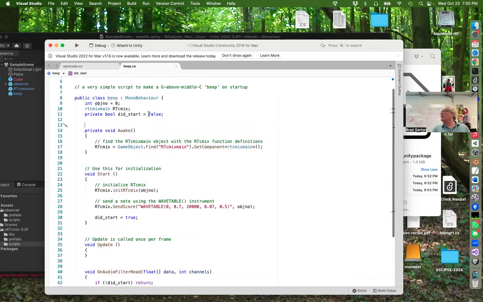First of all, remember I told you that we had to declare variables in the C# language? Well, I'm declaring a variable here called the objno. That stands for object number. Every time you have a new uRTcmix thing making sound, you have to give it a unique number. So the next one I make would be 1. The next one would be 2, 3, etc., things like that.